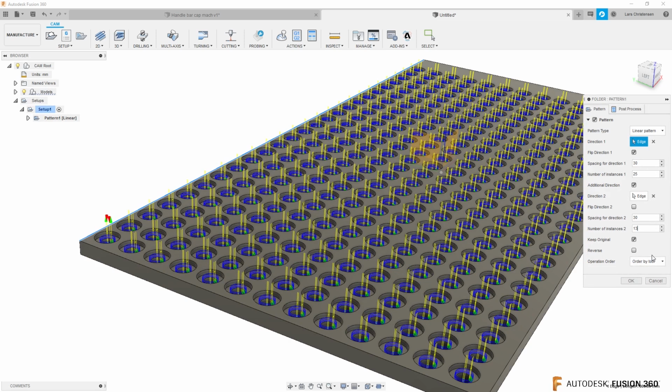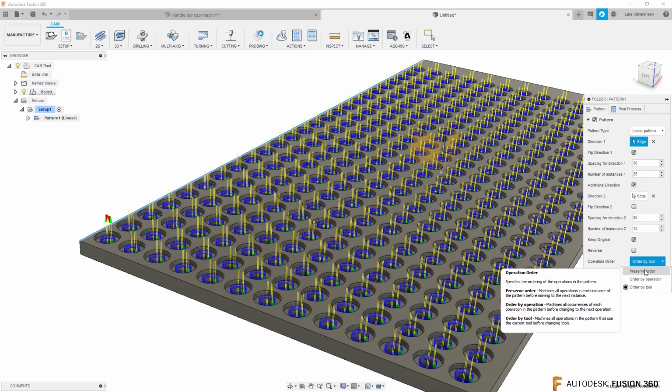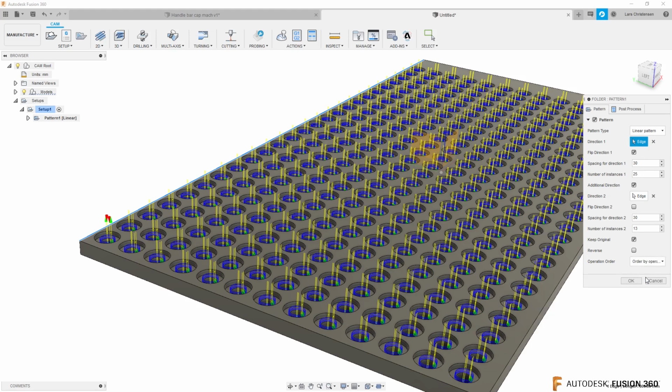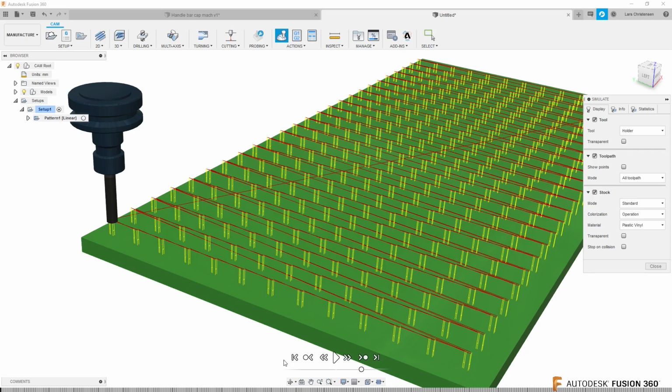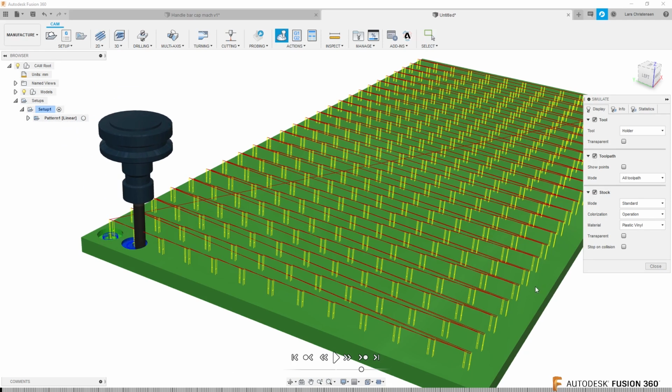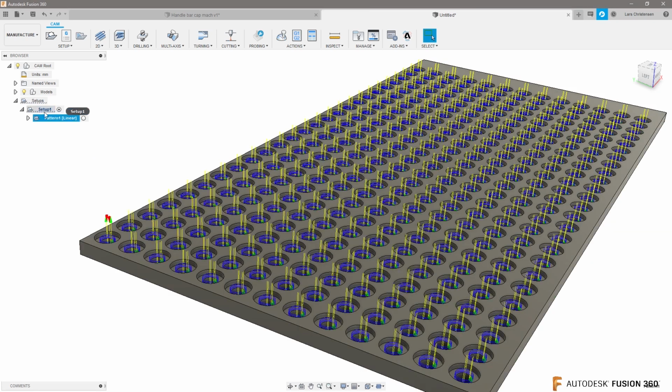Yep. And then down here you can choose to say preserve order, where it will again do what we just saw, or you can say order by operation, I think. Now I can't remember which one it is. Now if we're going to simulate it, counterbore. Oh, that was not it. See how it jumps between the two?